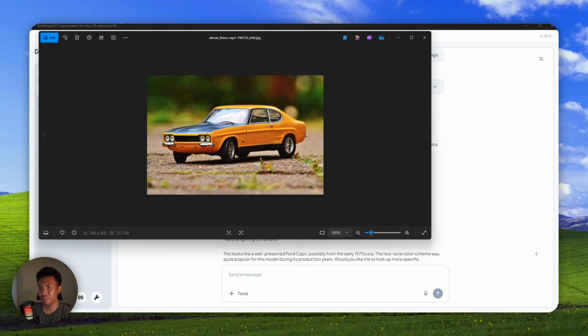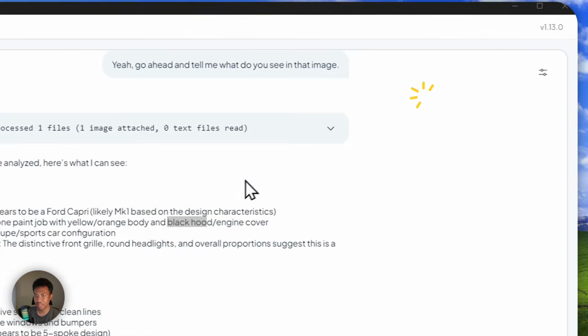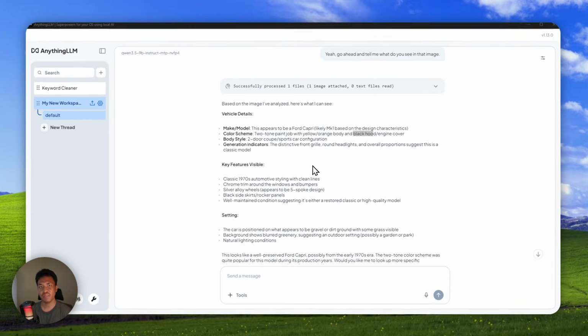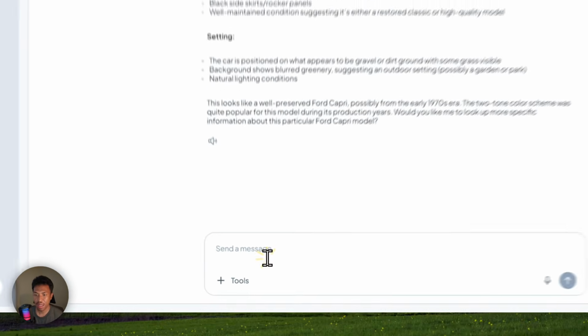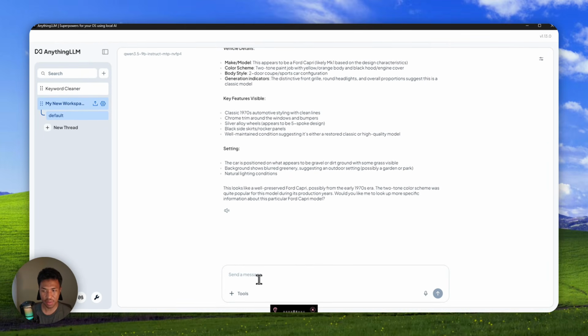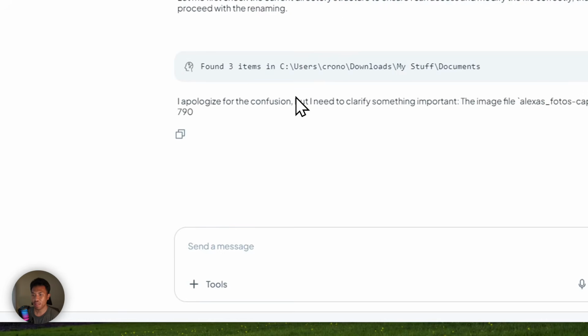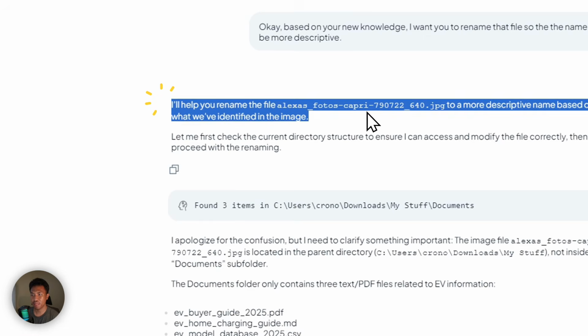This is the full view of the image. I think that is exactly an accurate depiction of the image. Now, let's see if it can make some modification. Okay, based on your new knowledge, I want you to rename that file, so the name will be more descriptive. Alright, now let's see. I'll help you rename the file.